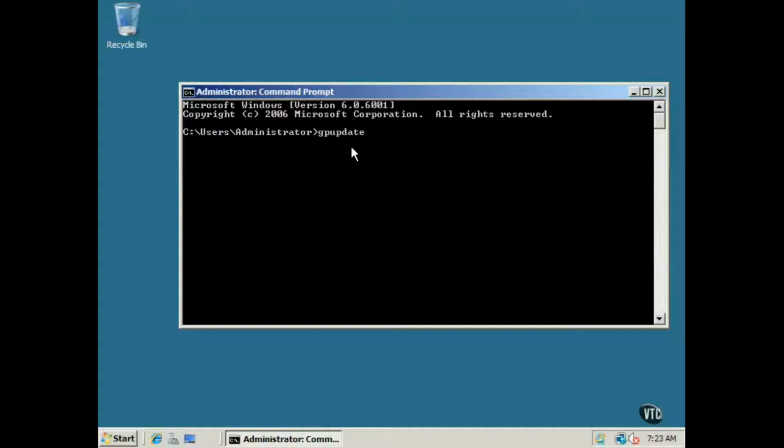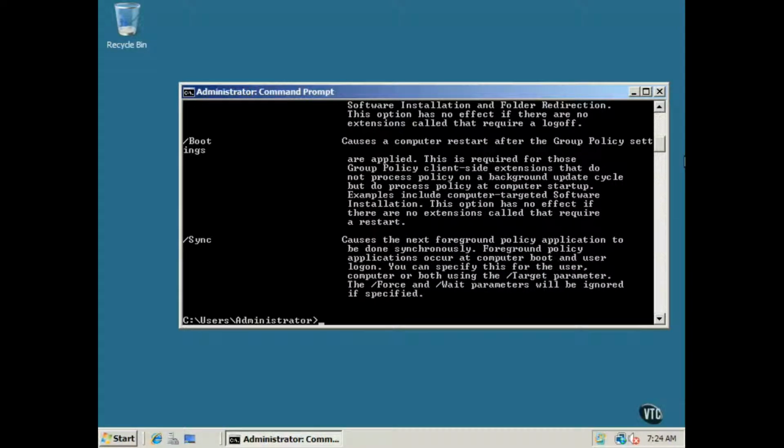Okay, now this is different. You used to use the SEC edit with the /refresh. That was for Windows 2000. But now Windows 2003 and forward, and it's staying the same in Windows Server 2008, we use GP update. And again, anytime you're using one of these commands, always put a / and a question mark first and look at your options.